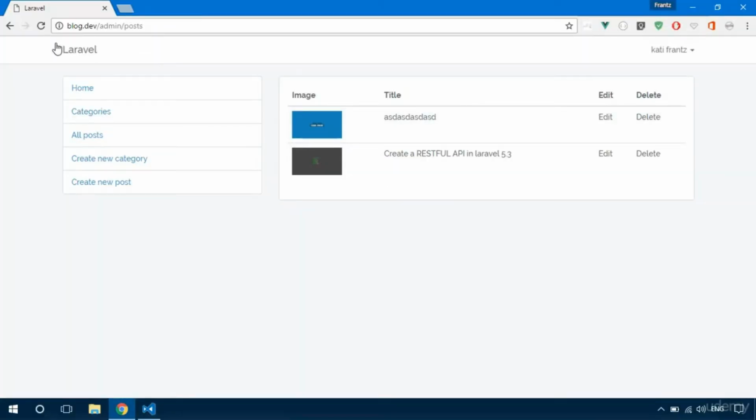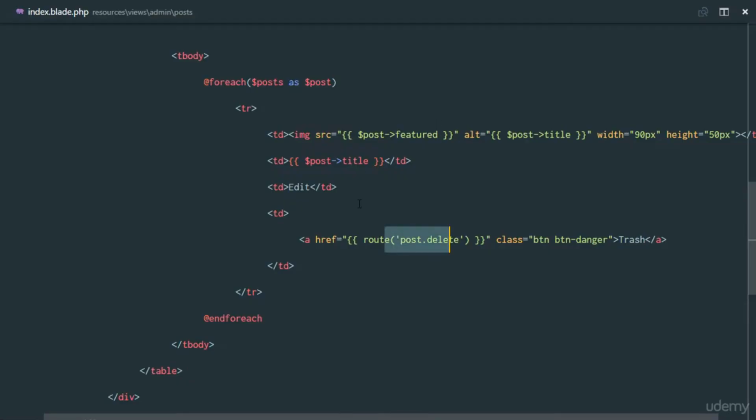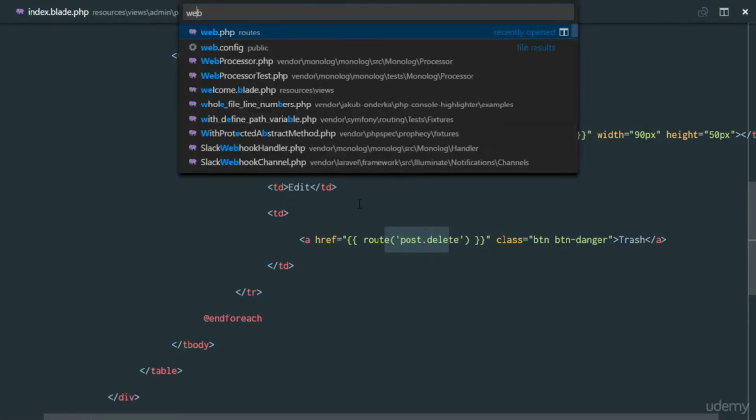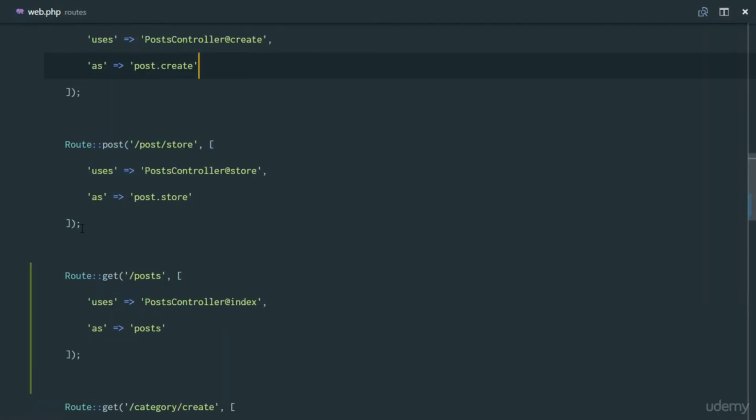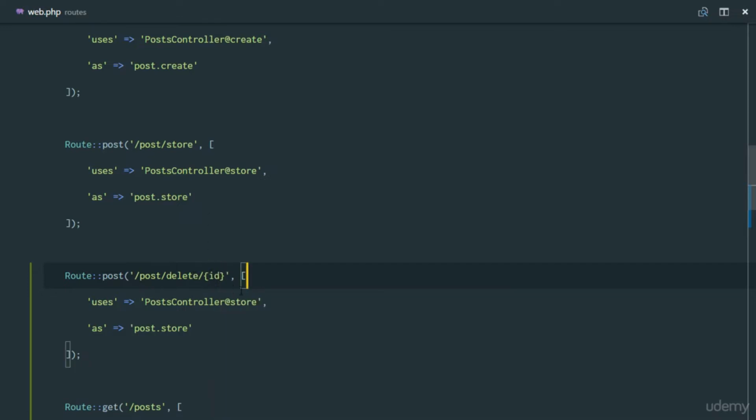If we refresh, we're gonna get an error because that route doesn't exist. So let's create the route. So web.php, we need to create a post.delete method right here. So this is not going to be post store, it's going to be post/delete. And remember, before we delete, we need to identify what we are deleting. So we're passing the ID.